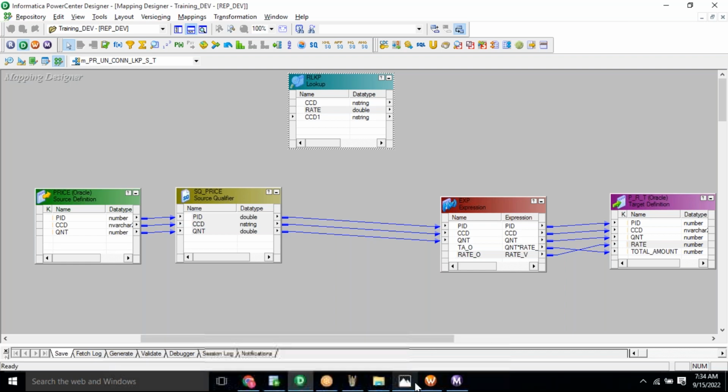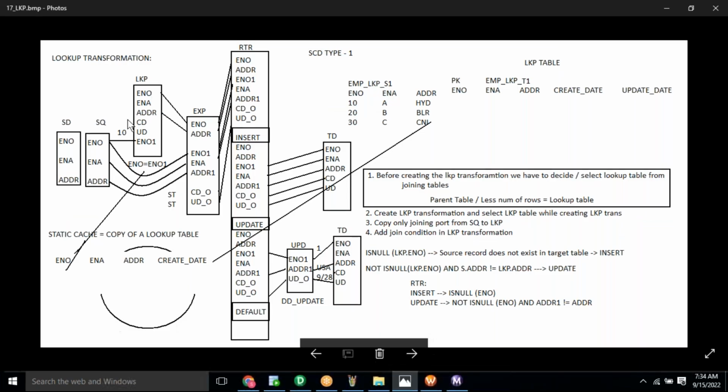Now tell me, in our previous scenario, to perform the SCD type 1, in place of this lookup transformation, which type of lookup have we created here? Is this connected or unconnected? Connected lookup transformation, because there are links here. So in place of this connected lookup, can we use unconnected lookup here?